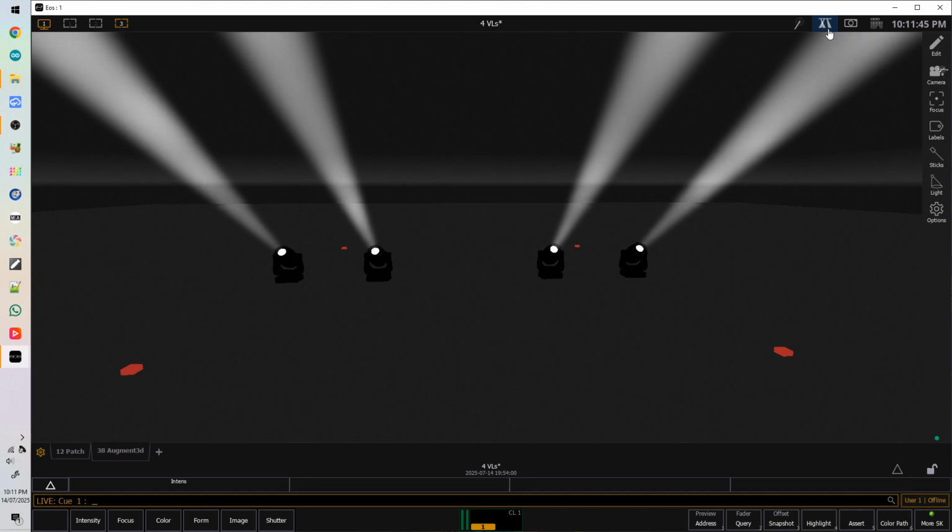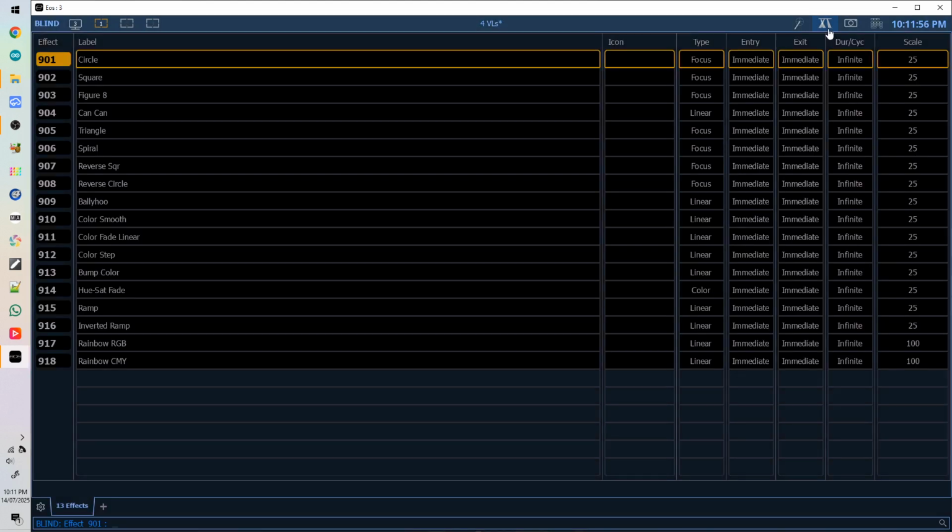which is lovely, marvelous. Let's now say that I am going to make an absolute effect. Now, this is something else I'm going to explore. In EOS, out of the box, you get effects 901 through 918, which are a set of focus, linear, and color effects that are baked into the desk. You can delete them, you can modify them, but if you have a new show file, this is what you get.